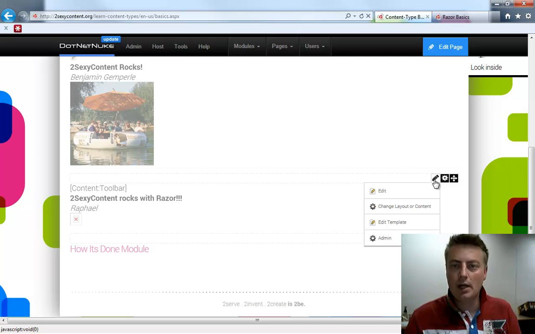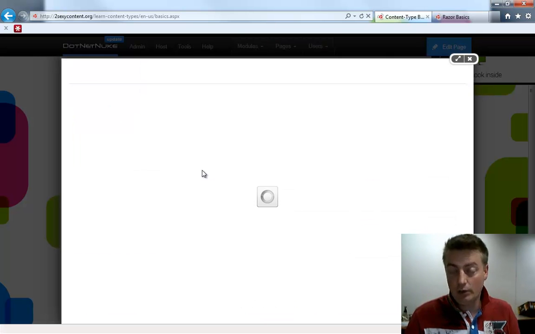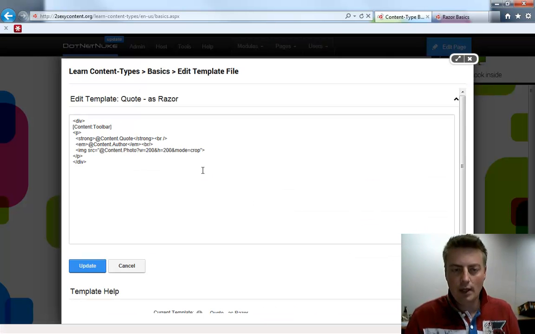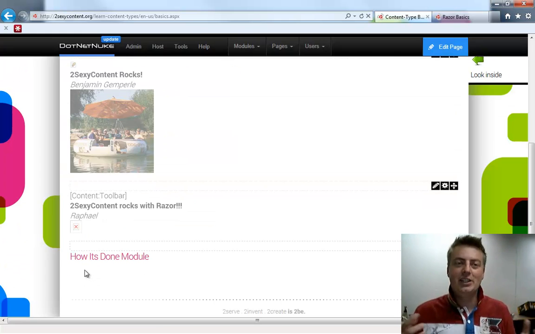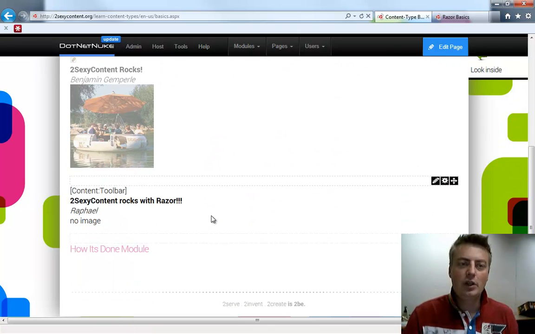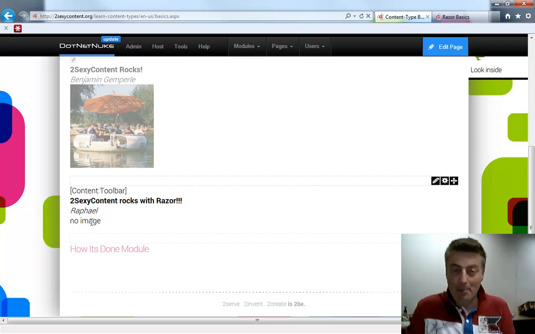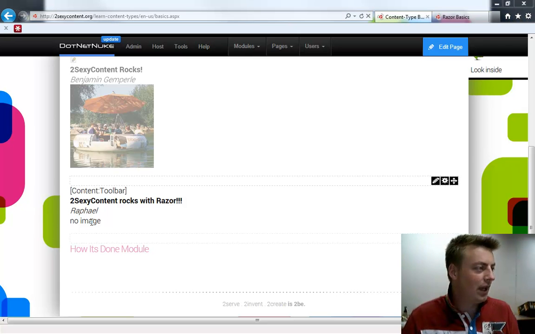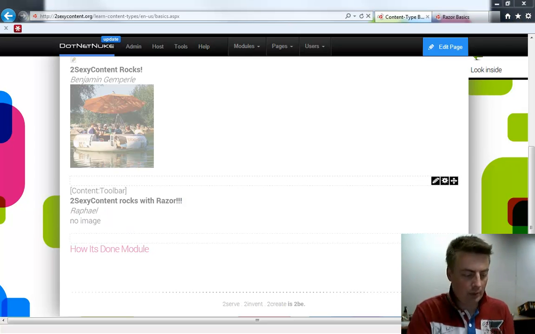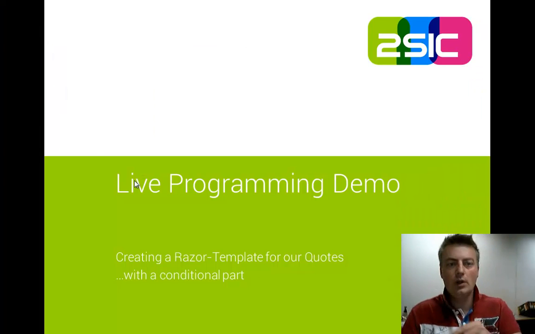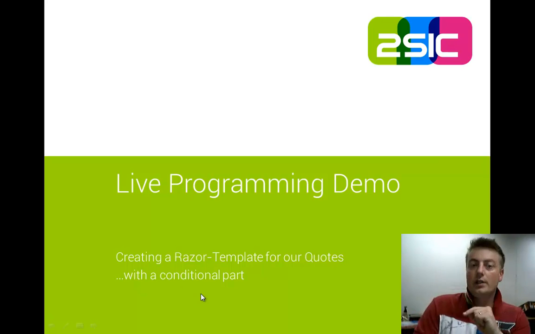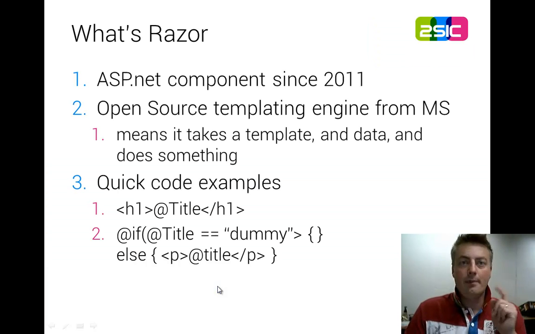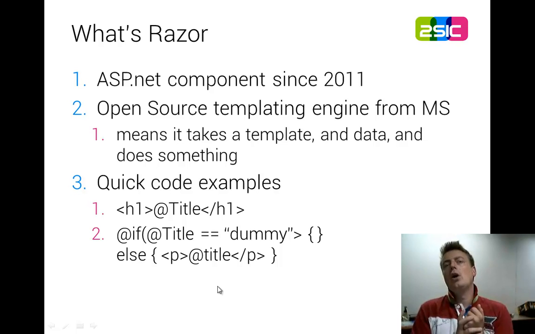So let's modify the template and paste my new version here with a condition. And this is what makes Razor so much more exciting than tokens. You can actually do really cool stuff. You can make templates that react to the situation, and that's simply just not possible with tokens. And you saw the beginning was very simple. So this is where we were. We just created a Razor template for our quotes with a conditional part. Okay, let's continue to understand what it's about.